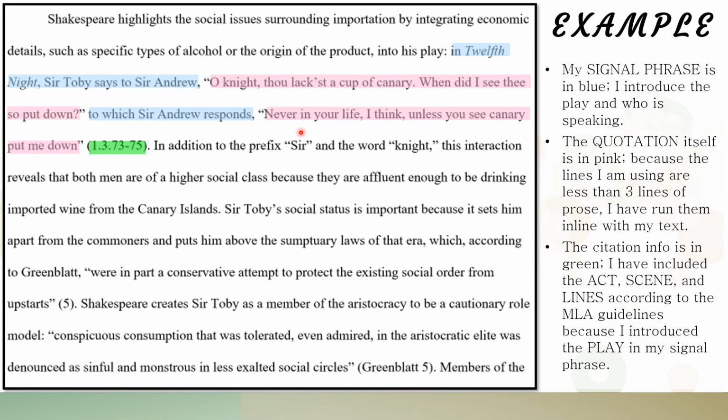This becomes important to me because I'm comparing these two characters. I'm going to explicate the dynamic of their relationship. So I have chosen a quotation that shows that dynamic. You want to do something similar. Support your thesis by choosing a quotation or a passage that supports the idea that you put forth in your thesis. Finally, I have my citation information here at the end, in green.